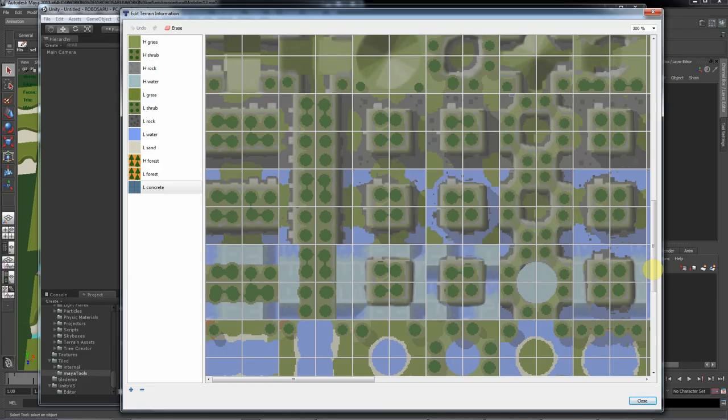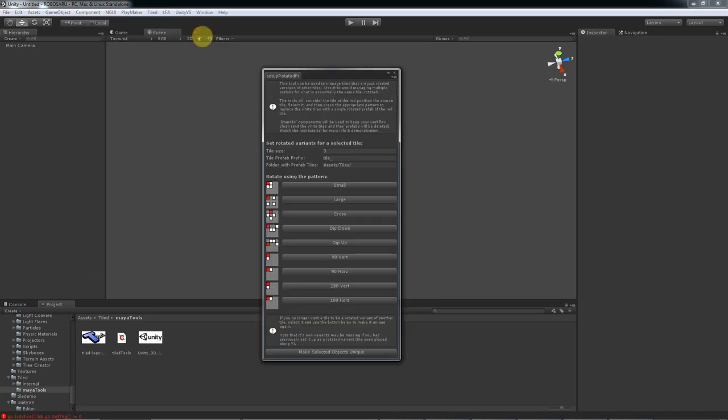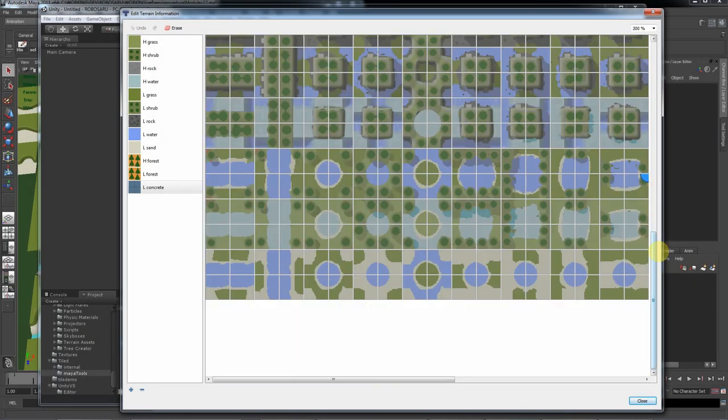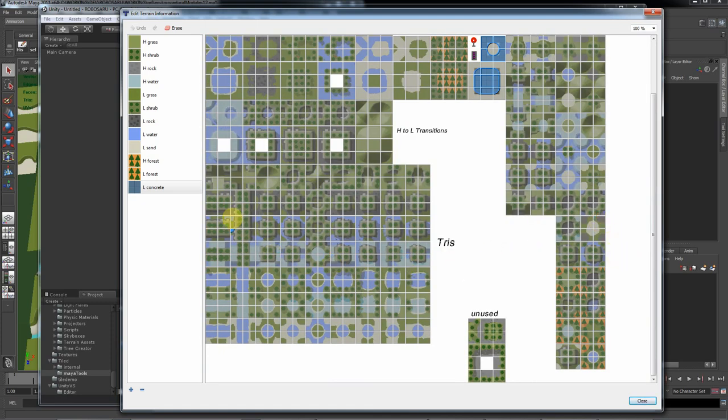Now sticking to these patterns for all your rotated variants will be really important because it'll save you a lot of time later on. And if you forget the patterns, you can also see them in Unity. If you go to Tiled Tools, Rotated Variants Tool, they're all shown there. So I recommend you stay as organized as possible with your tiles, because things can very easily get out of hand if you lay tiles wildly or randomly in your sheet.